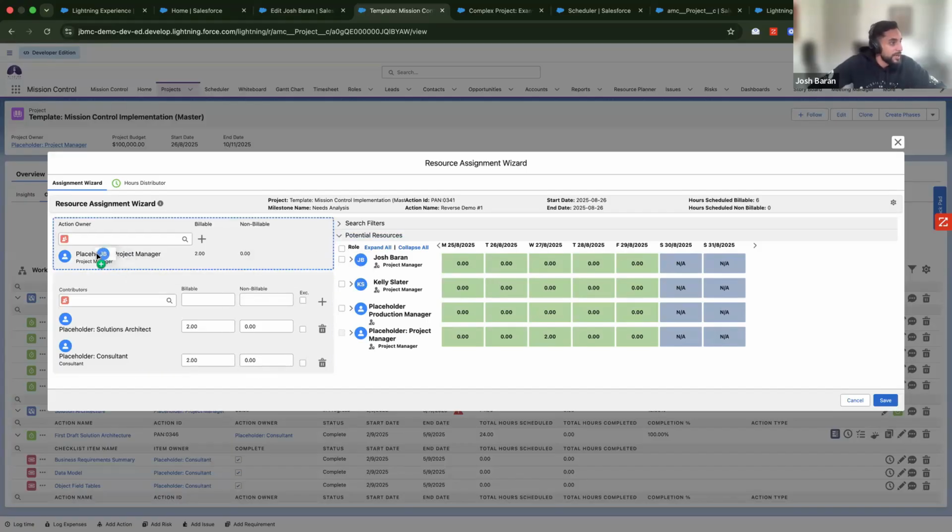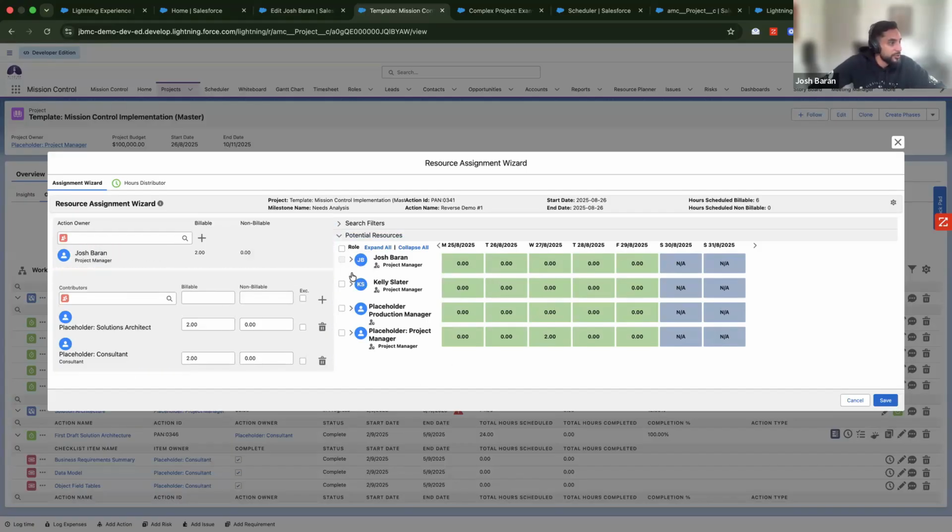So what I might do is add Josh onto this action owner, and then remove just this placeholder role, and add Kelly as a contributor. Now you can see Josh has got 4 hours there. Let's get rid of these 2 hours here. And then, sorry, Josh has got 6 hours there. And I'm going to give 2 of those hours to Kelly. That reduces off Josh. They're sharing the workload together.